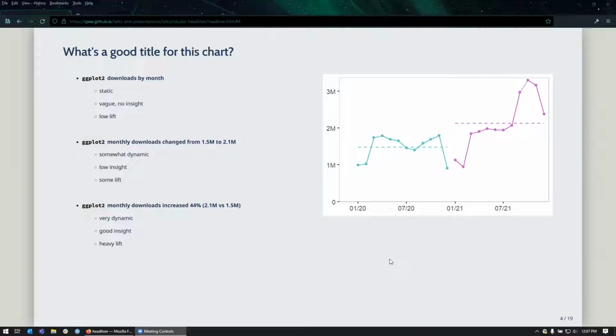The next one we could say is something like ggplot2 monthly downloads changed from 1.5 million. And this is looking by year, so this is all 2020 versus all 2021. So we could say it changed from 1.5 million to 2.1 million. So that's going to be a little more dynamic. I would say the insights are better, but I still don't quite have a lot of context. And it involves a little more lift. So I have to now create some aggregations upstream to figure out what the totals are by year, and then feed that into the title.